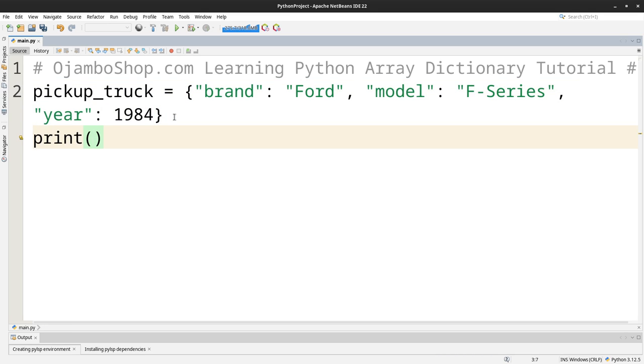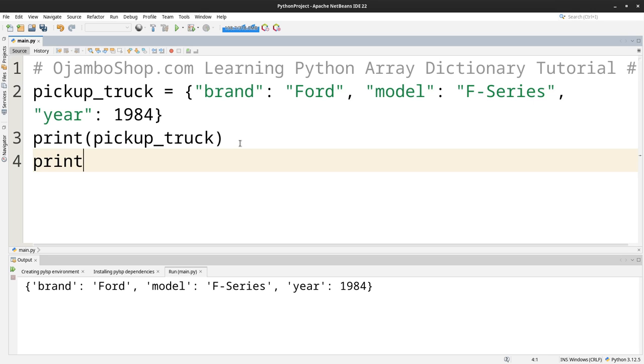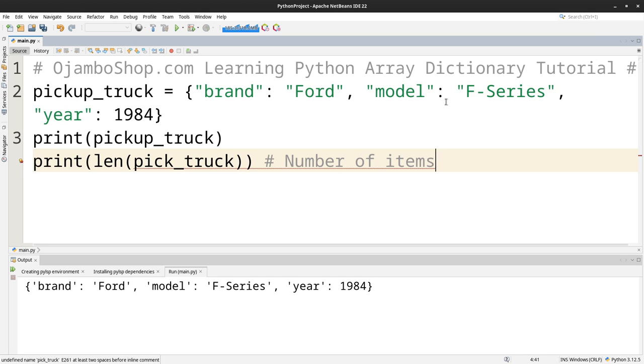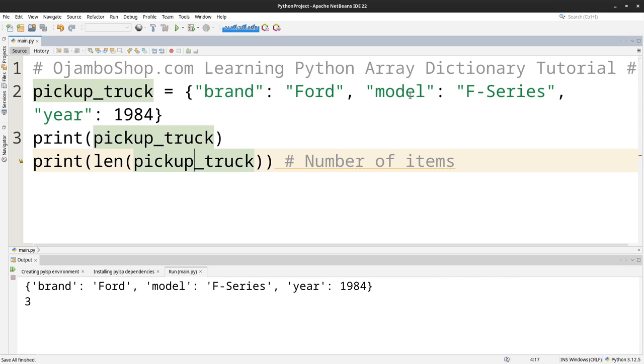So print this to make sure everything is okay. And that's fine, it's okay. All right, so next we can print, we can use one of the built-in functions to find how many items are in the dictionary. So we expect there to be 3. Oh, spelled this wrong. Pickup truck. And there's 3 because it's the brand, the model, and the year.